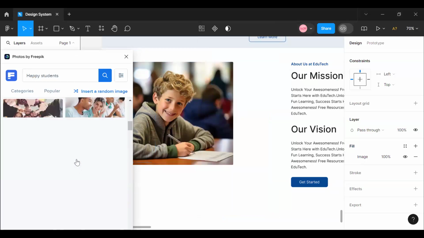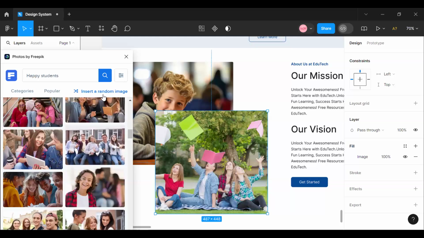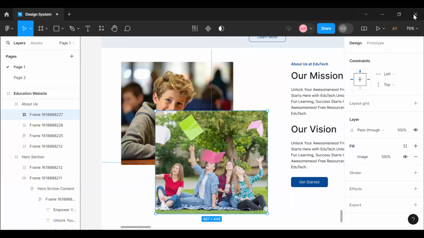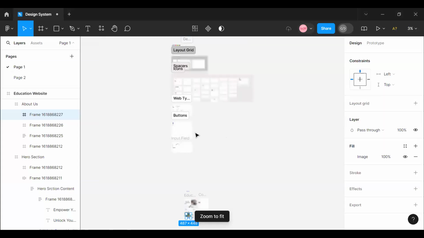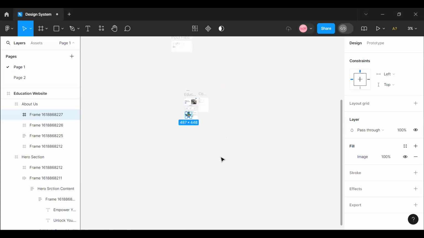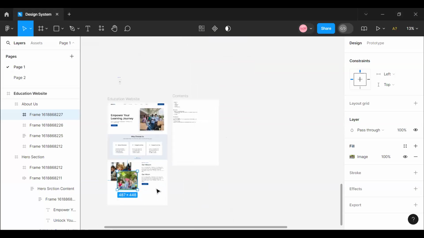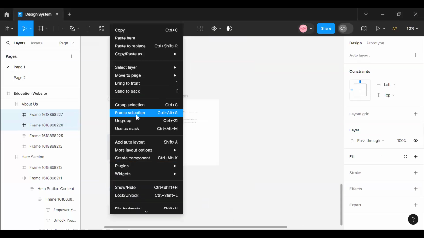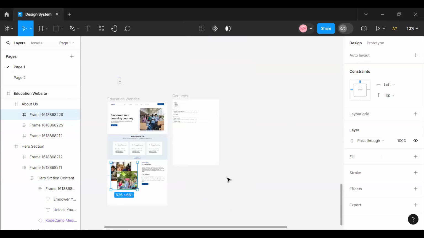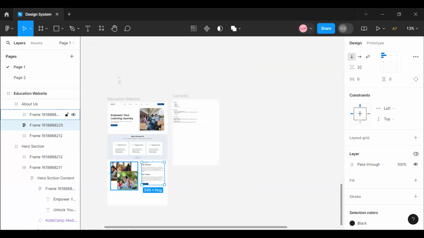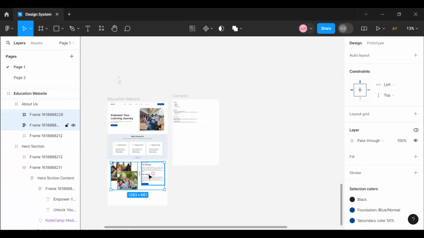That image is not coming up. Let's see. So I'm going to zoom out and see how this page is actually looking. Not really nice. So I think we just manage it. I'm going to highlight it and put it in a frame selection. And I'm going to use auto layout to do the two sides together.